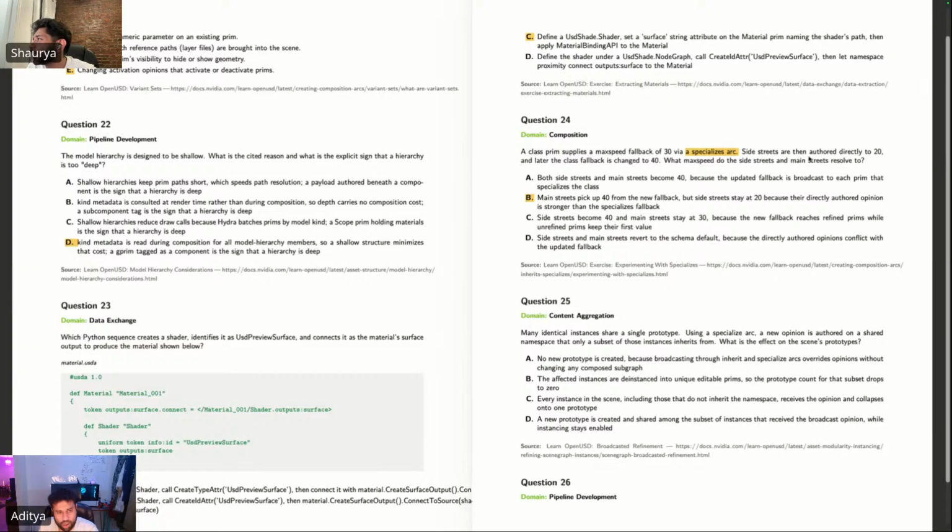But it doesn't say that main streets are inheriting from this class. Where does it say that? It's supplying only a max speed fallback, right? So the main street will have an attribute max speed. That is an assumption. What max speed do the side street and main street resolve to?